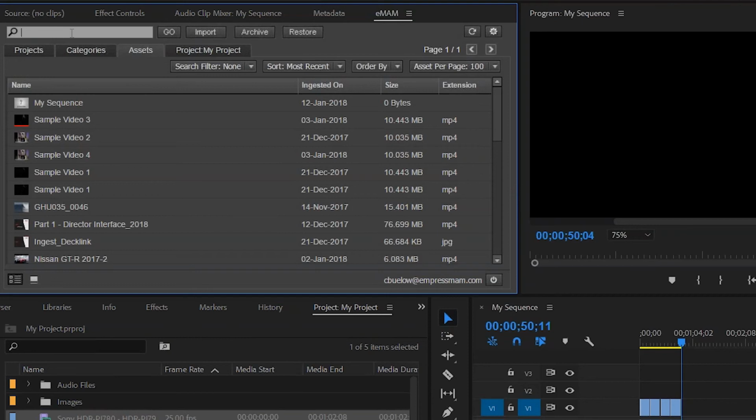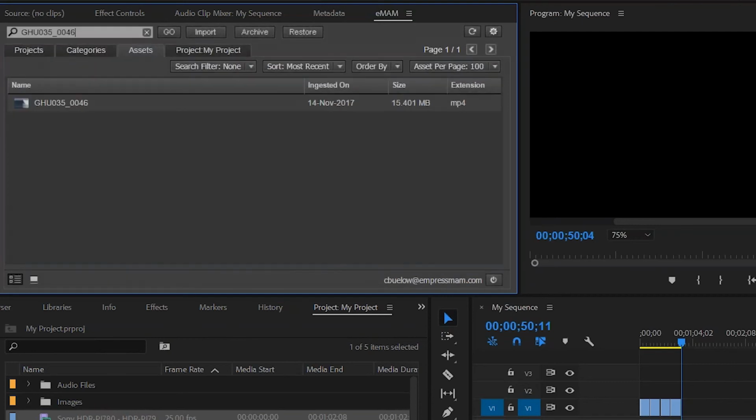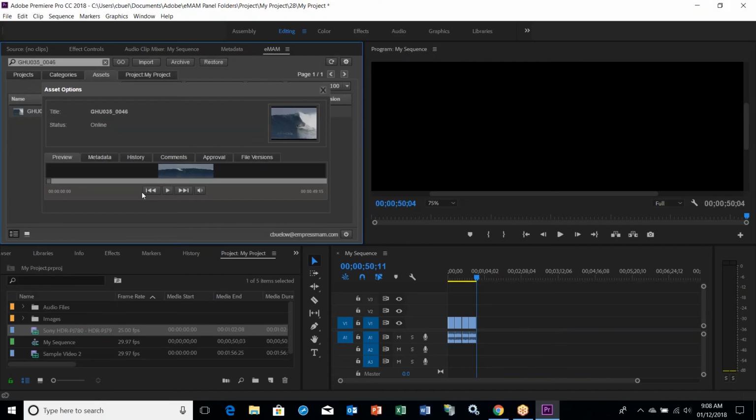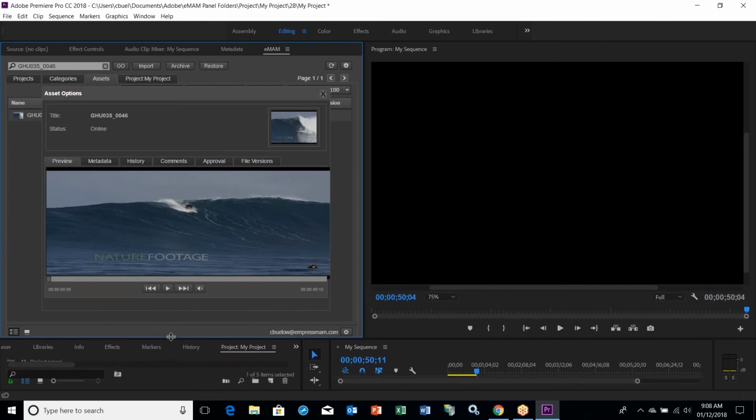It will list the assets' names based on the letters you typed. Select the video you want to import. Before you import, double-click on the asset and preview the video or image. You may also want to expand your panel to view the asset in a larger window.